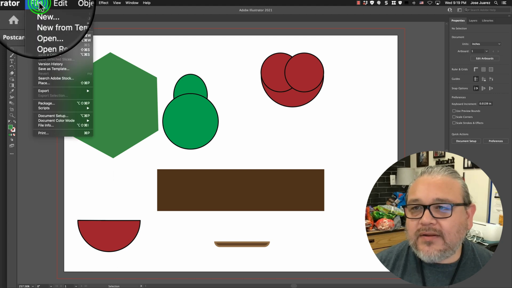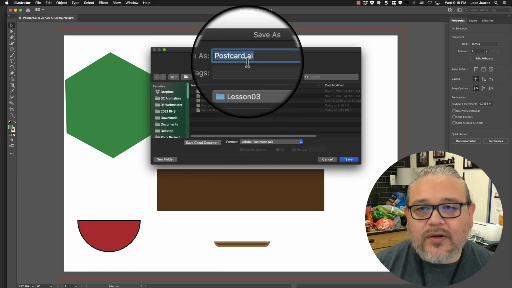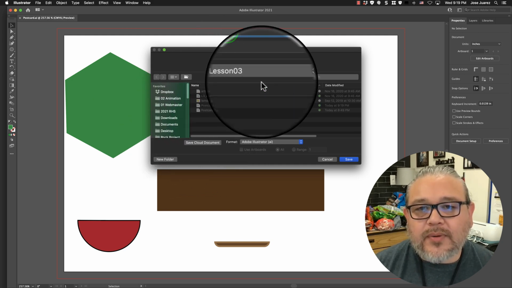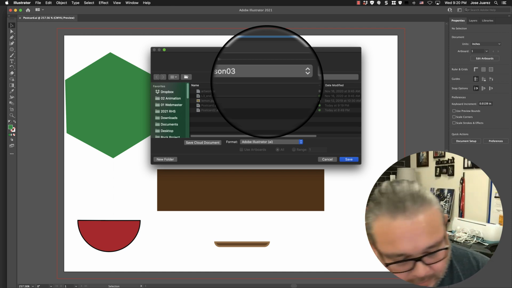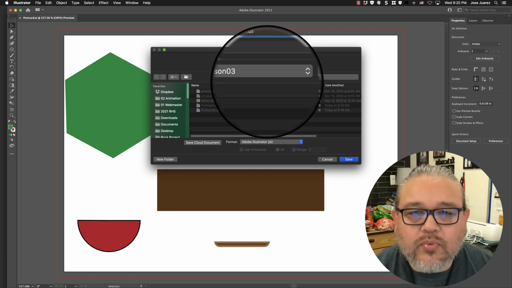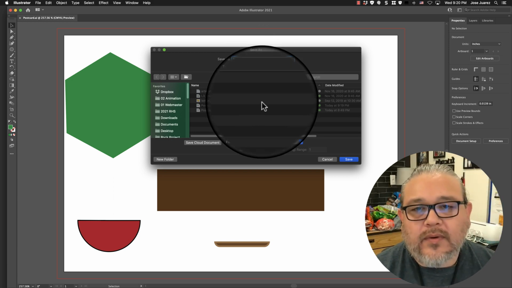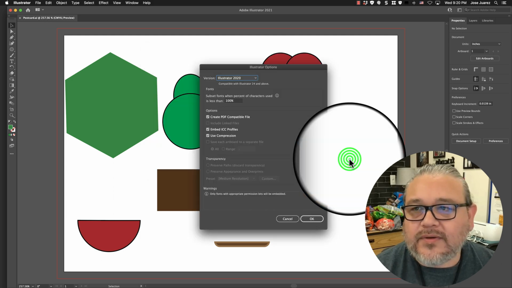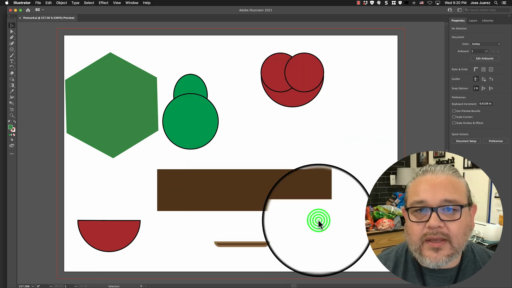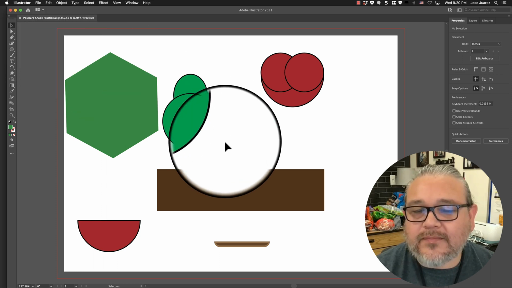So I'm going to hit File, I'm going to hit Save As. I'm going to leave it here, but we're going to call this postcard shape practice. It should be in lesson 3, and that's where you're going to save it. So now the title is postcard shape practice, right?